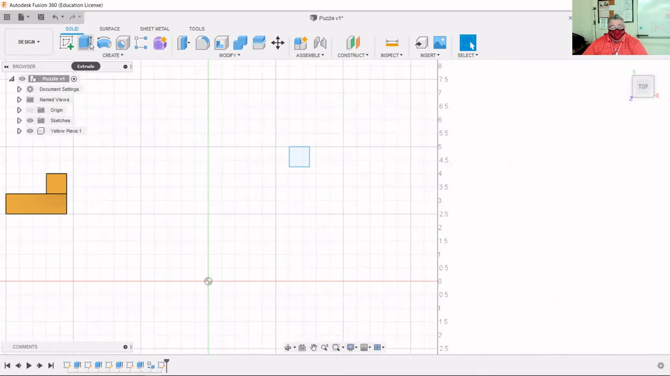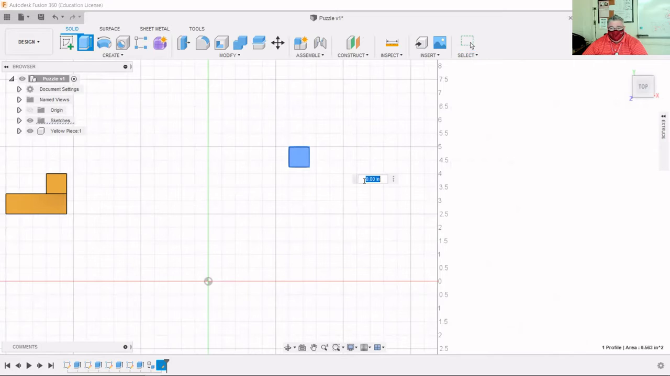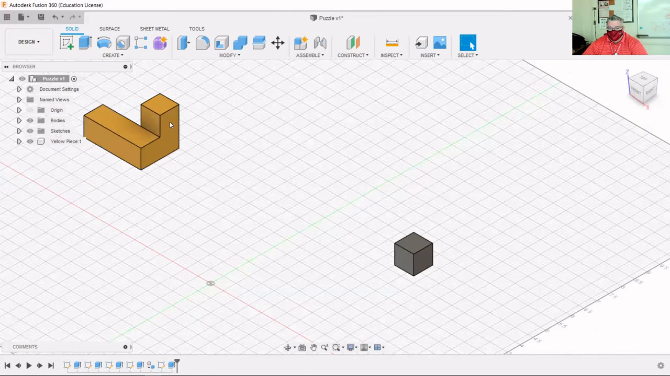Now we extrude it because currently it's just a drawn square. It is not a cube yet. So we're going to extrude it 0.75. Now it still looks like a square, but that's because of the angle that I'm viewing it from. So if I go over to my rotation cube in the upper right corner, if I hover over it, I'll see a little house. So if I click the house, that'll take me back to the isometric view. So there's the yellow part, and here's my new cube to start the white part.